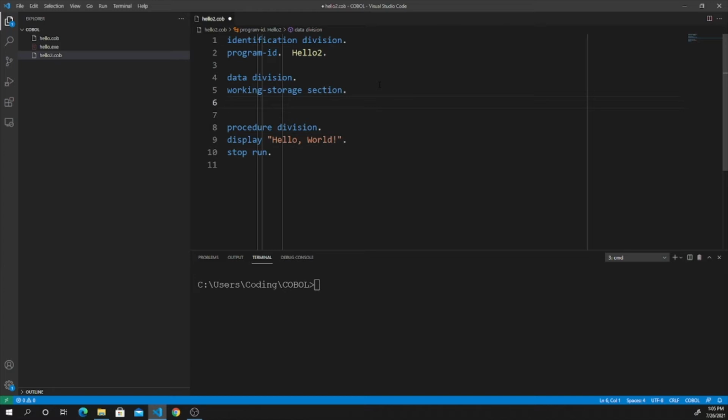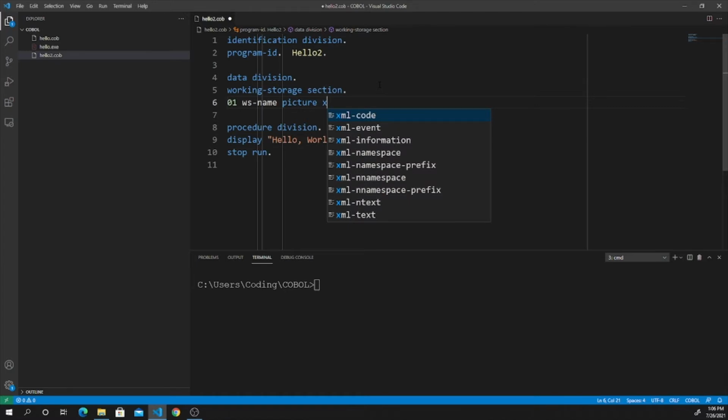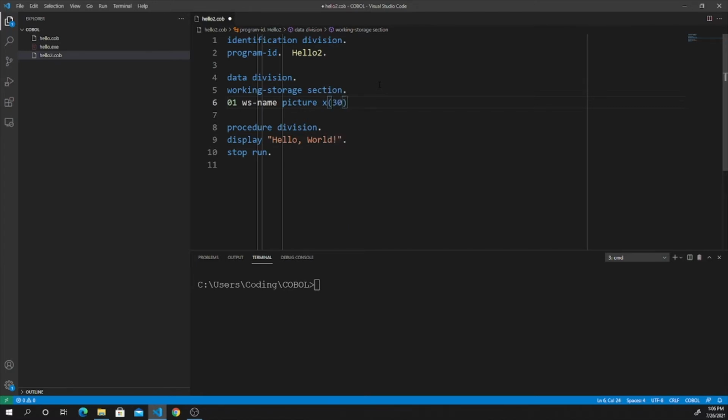So it'll be at the top level of variables, which is the 01 level. And we're going to call it WS-NAME for working storage name. Now, we need to specify what kind of data we're going to put in there and how much of it we can take. And we do that with the picture clause. And that will allow us to describe what type of data goes in there. And in this case, we want alphanumeric characters, and those are denoted by the character X, and we want 30 of them.